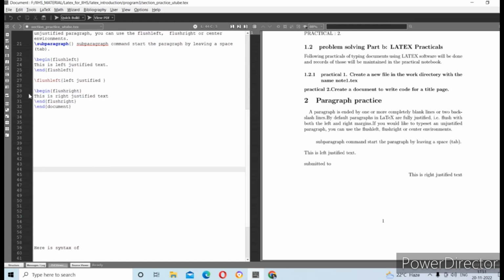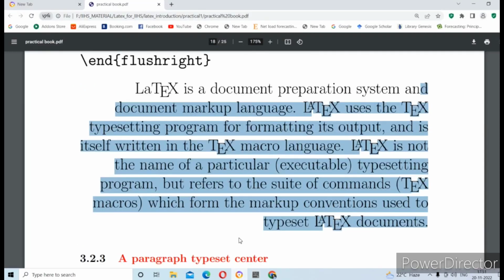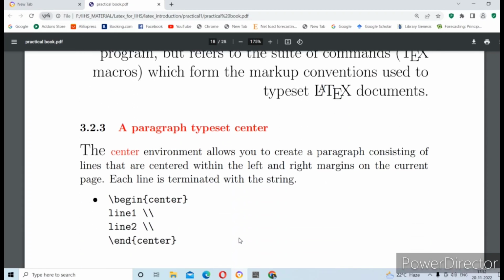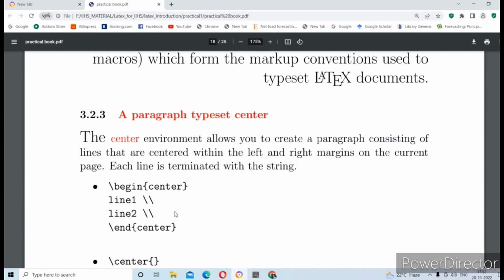So here I write only a single line. This is right justified, and I place it here, and this appears on the screen like this. You can make your document center justified, and there are 3 ways to do this. Out of them, one is in our syllabus. You should know all three. That's why I'm telling you here.